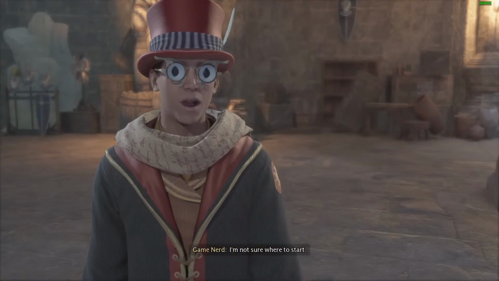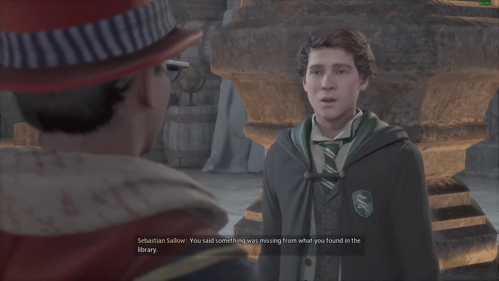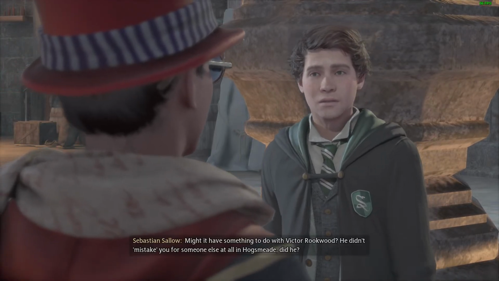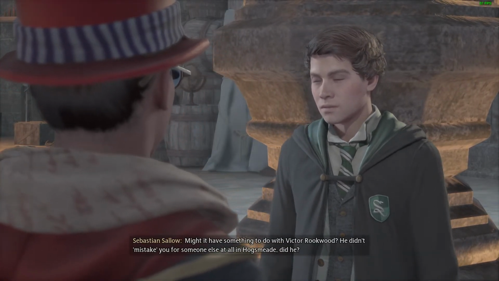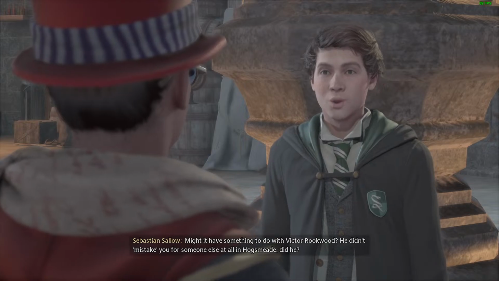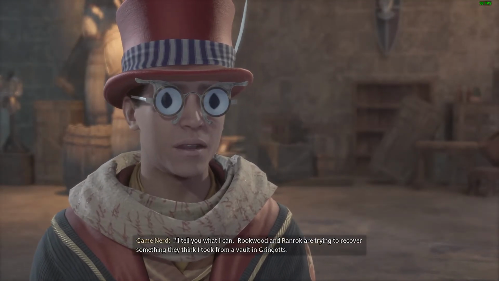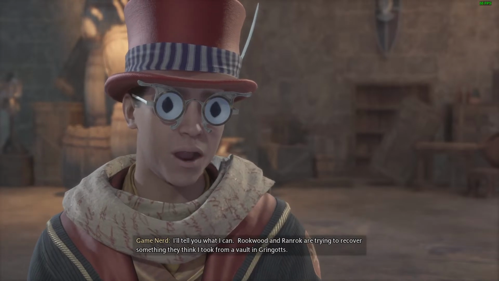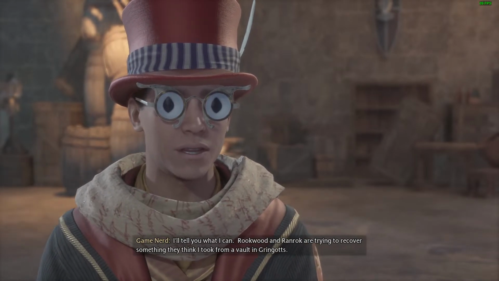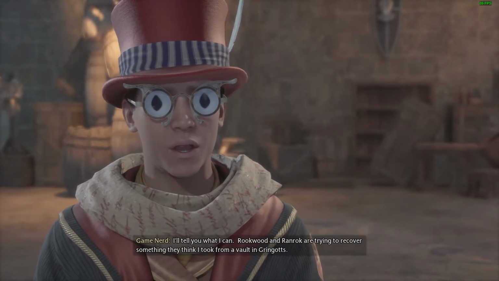I'm not sure where to start. You said something was missing from what you found in the library. Might it have something to do with Victor Rookwood? He didn't mistake you for someone else at all in Hogsmeade, did he? Nothing gets past you. I'll tell you what I can. Rookwood and Ranrock are trying to recover something they think I took from a vault in Gringotts.